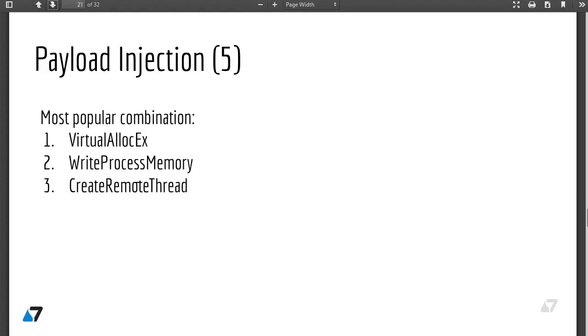Now, the most popular combination of code injection is using built-in Windows API functions implemented for debugging purposes. So these are VirtualAllocEx, WriteProcessMemory, and CreateRemoteThread. VirtualAllocEx is a version of the VirtualAlloc function we know from previous sections, which allows you to allocate a memory buffer in a remote process.